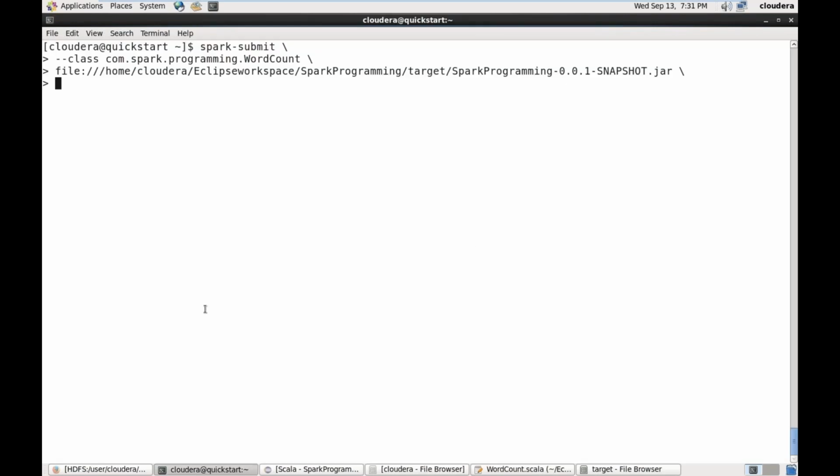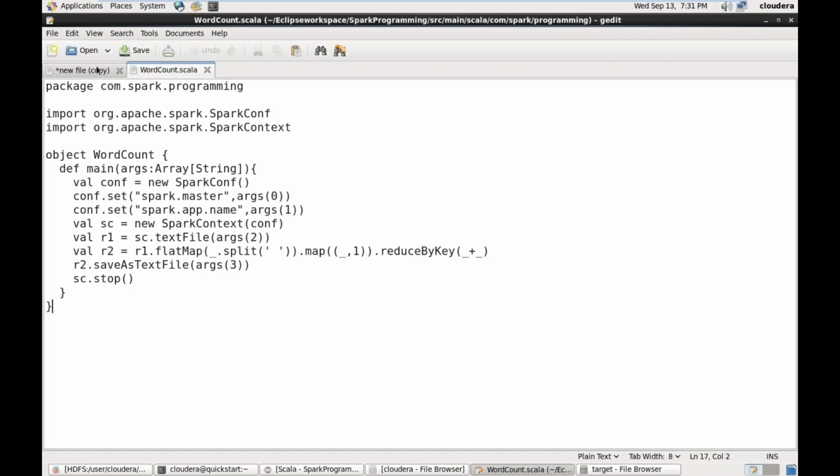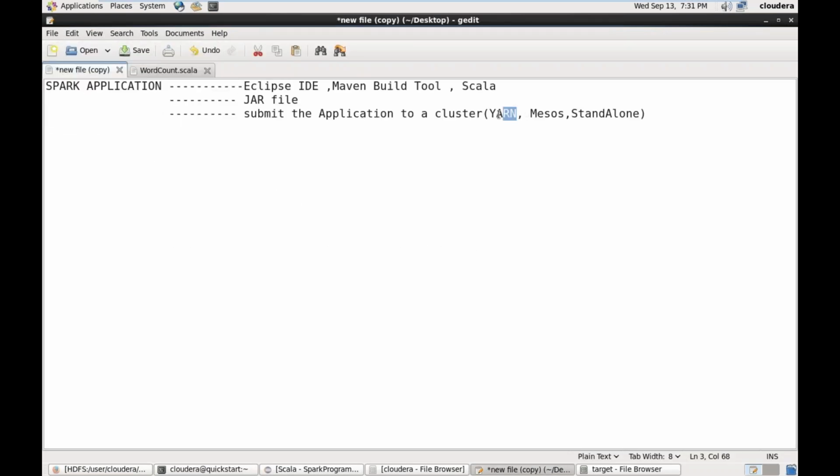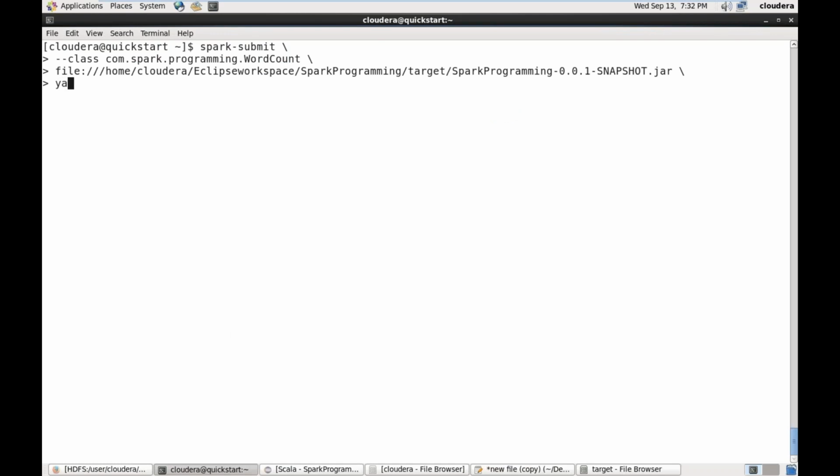So to which cluster are we trying to submit our application now? We are trying to submit our application to Yarn cluster now. For that we need to mention the master URL as yarn-client. Okay, second one, the application name. We can give any application name. I am saying word count application.